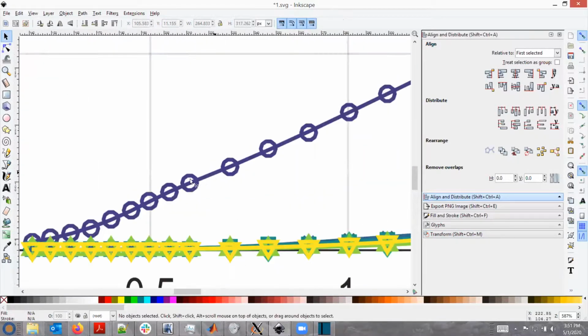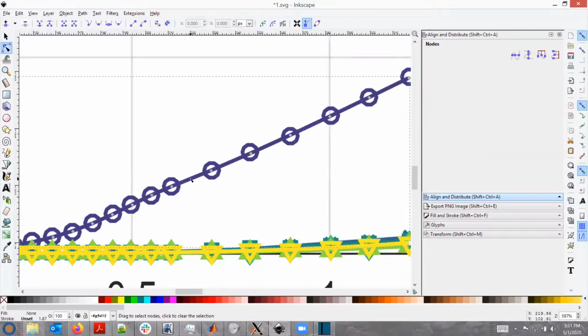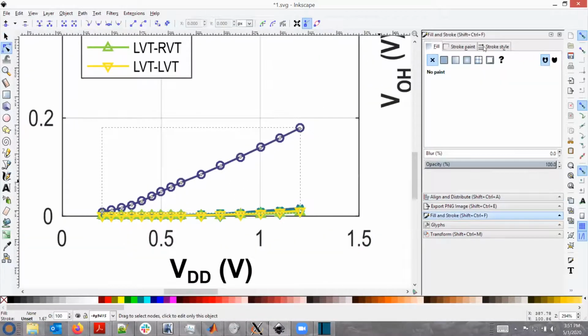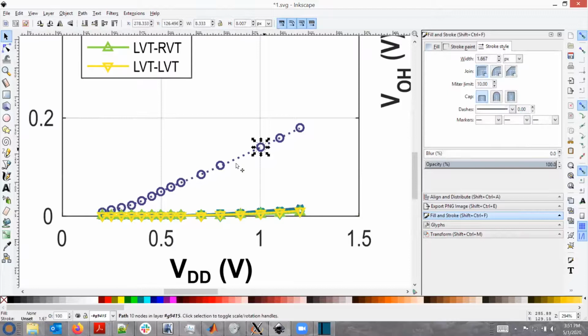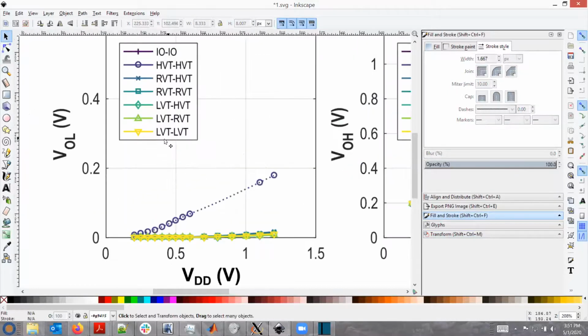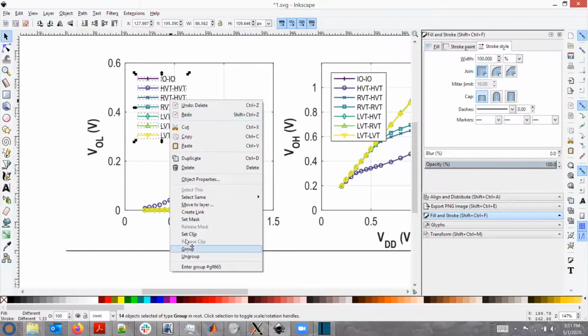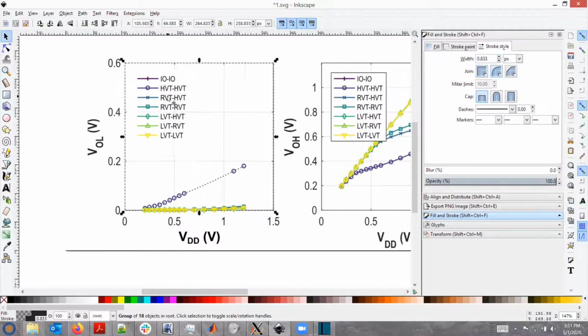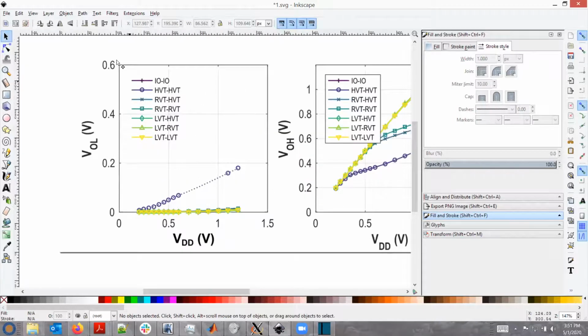I can go in and I can edit any of these shapes. I can edit the line. I can make the line have dashes now if I want. I can delete individual markers. You can't even do this in MATLAB. I can remove the border from the legend if I want. I can go in and highlight the legend and group it so that it's movable.